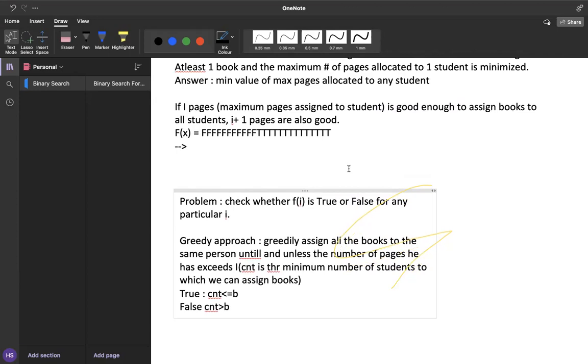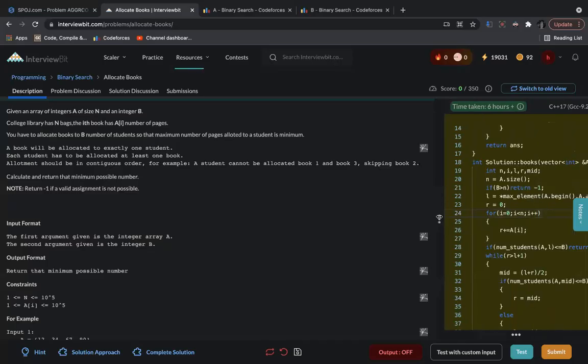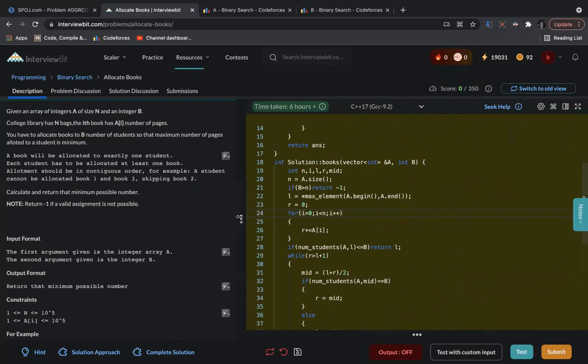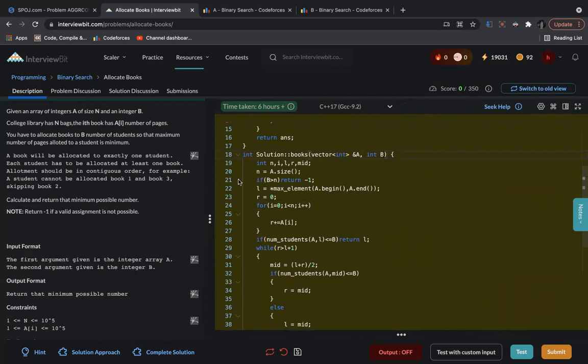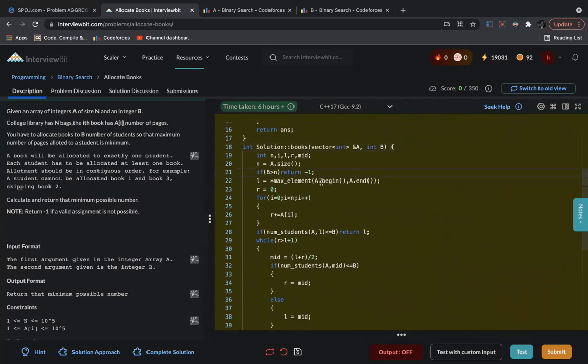I think I already have the code to this problem written. Okay, so I have the code to this problem with me. I have an integer array A, where A of I denotes the number of pages in the ith book, and I have B, which is the number of students to which I have to distribute the books. So first of all, if the number of students is greater than the number of books, then obviously I cannot distribute the books in such a way that each student gets at least one book. So I will just return -1.